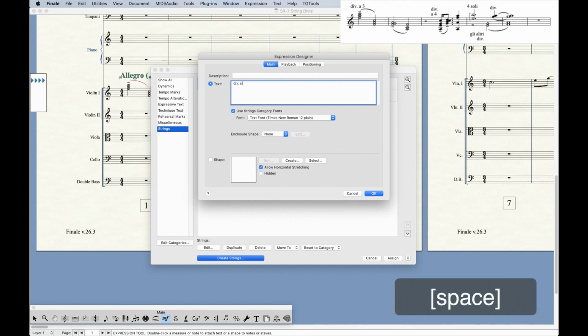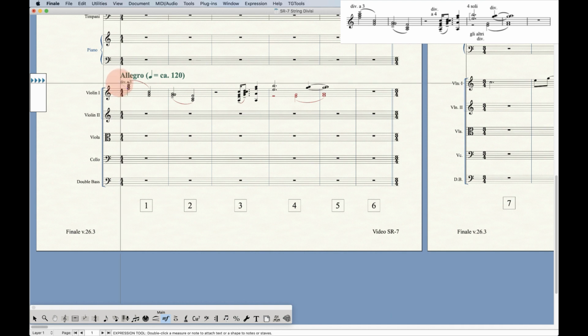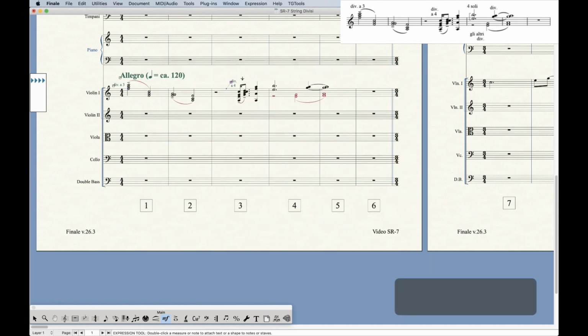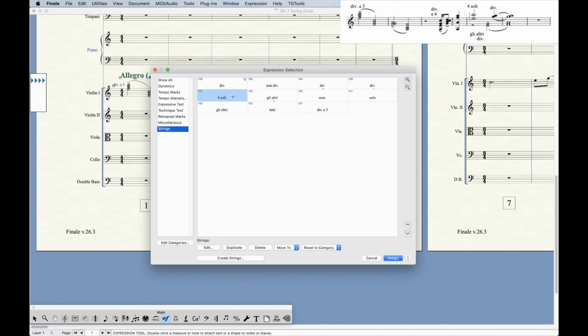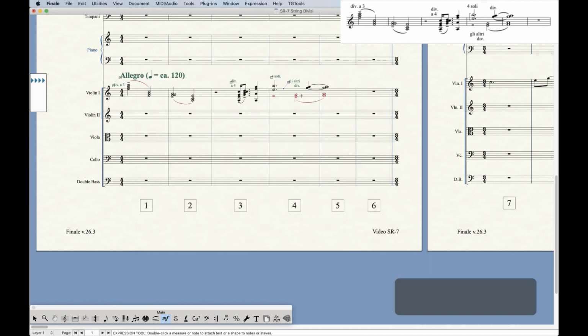Div 3. Easy enough. You create it, you add it, and of course you'll have to move it sometimes because these technique texts will go exactly where you click your mouse. And Divisi 4, I've got that one here. I think it's that one. Next one I need is 4 soli. There we go. Easy enough. And gli altri divisi, I believe, is this one. So this is relatively simple.